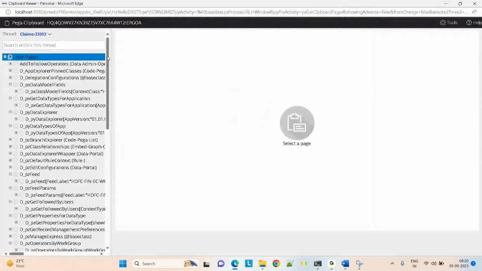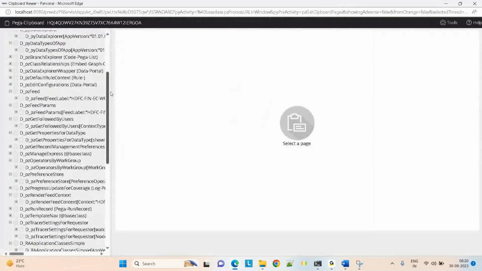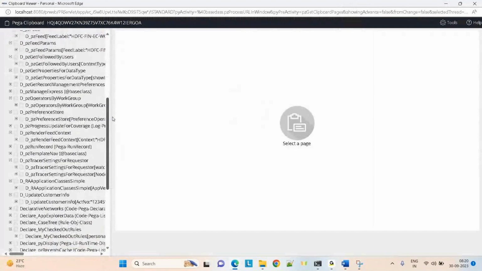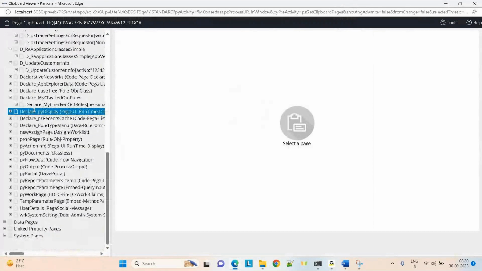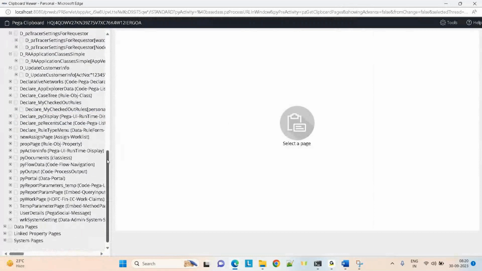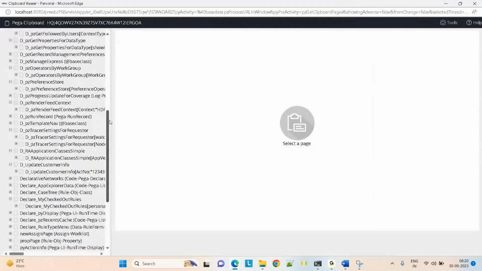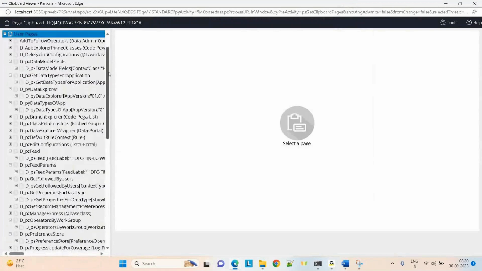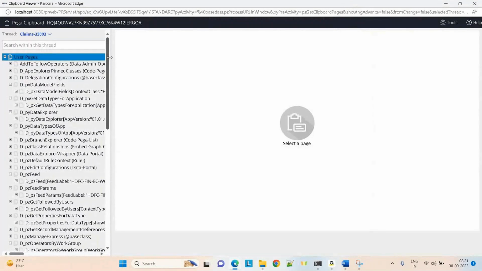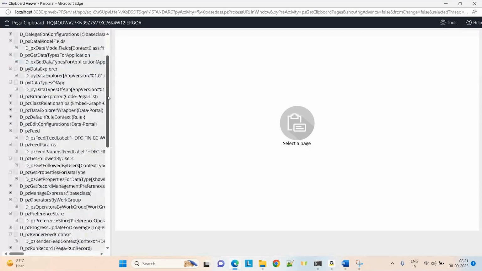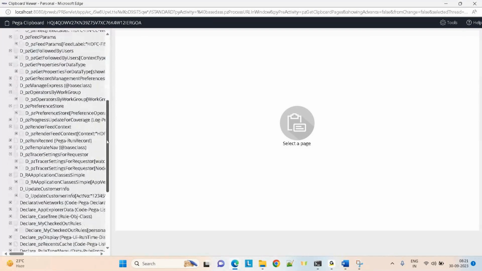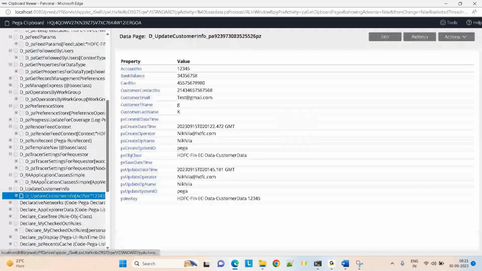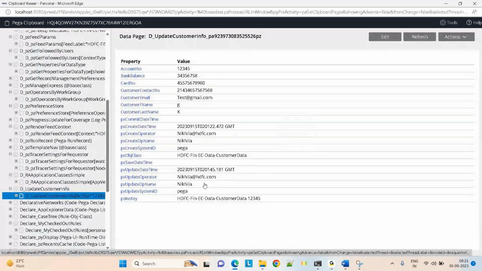See, it is found under user pages. Don't go for these pages. D underscore update customer info, right? Where is that? This is declare. D underscore update, where is that? This page itself is not coming. It's available, Nicola. Can you scroll down and show me? Oh, yes, I find it now. Data is here. What's the problem?